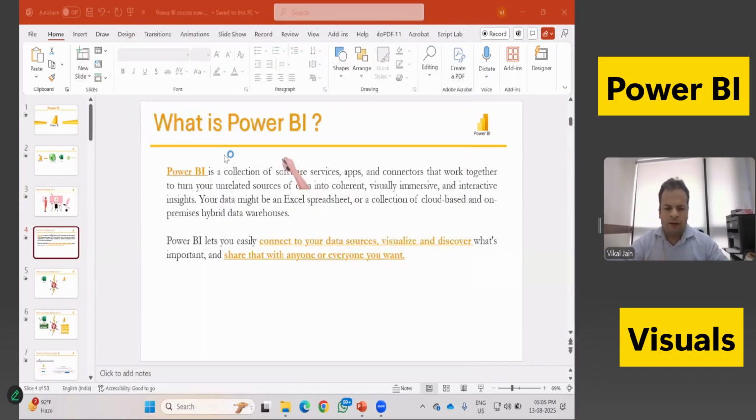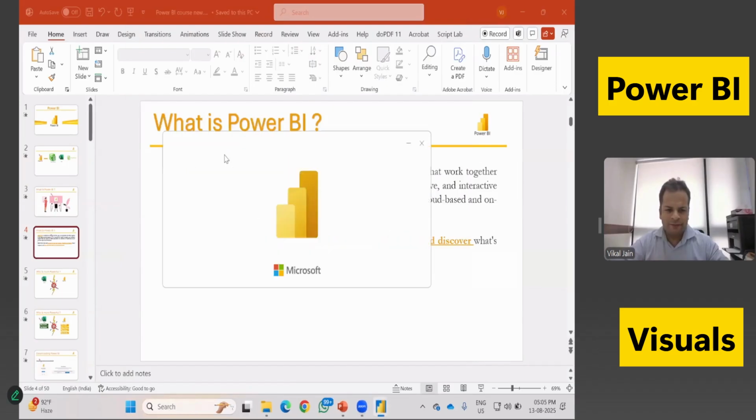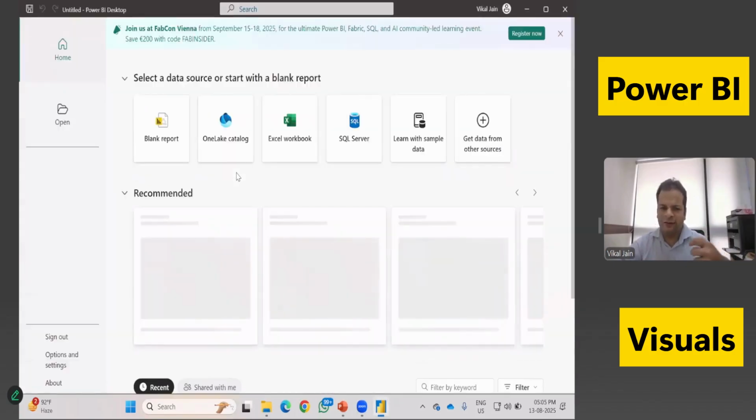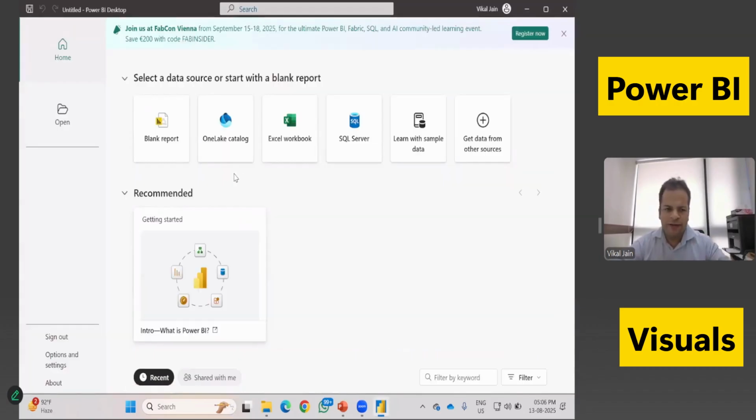So I have opened my Power BI. It takes some time because the size of the Power BI software is quite heavy, 800 to 900 MB, so it takes time in downloading too. And you can see here we have lots of options to import our reports in this Power BI, like Excel file, SQL Server.